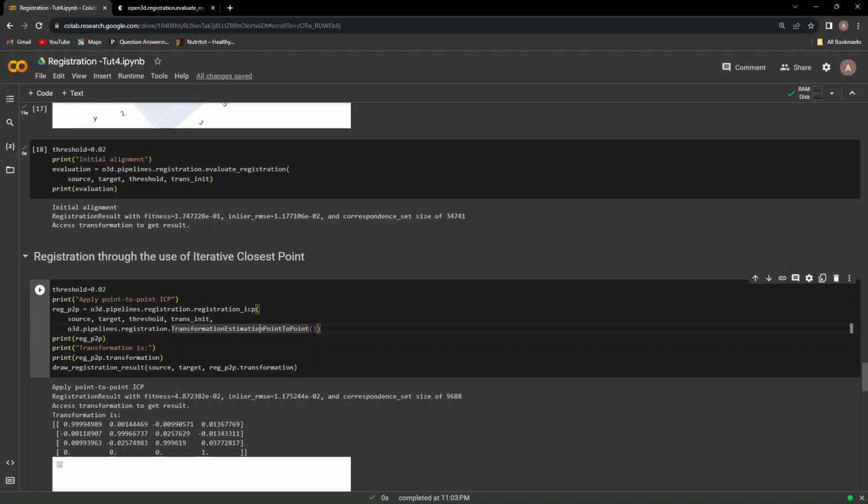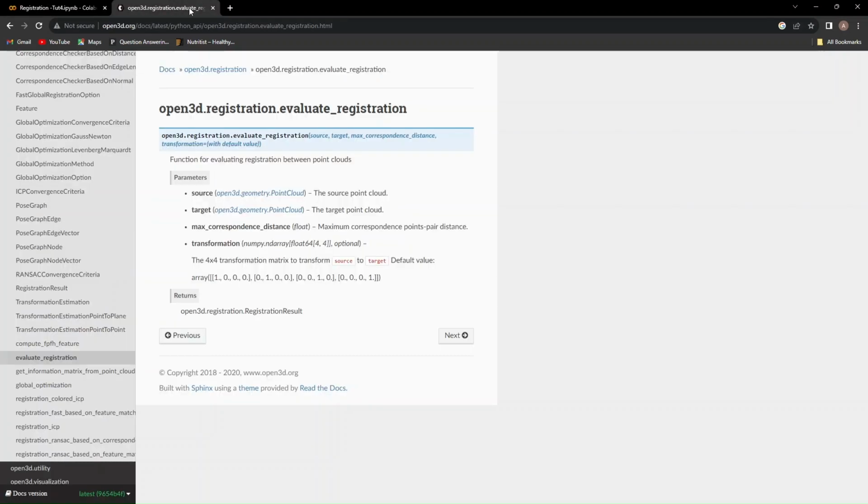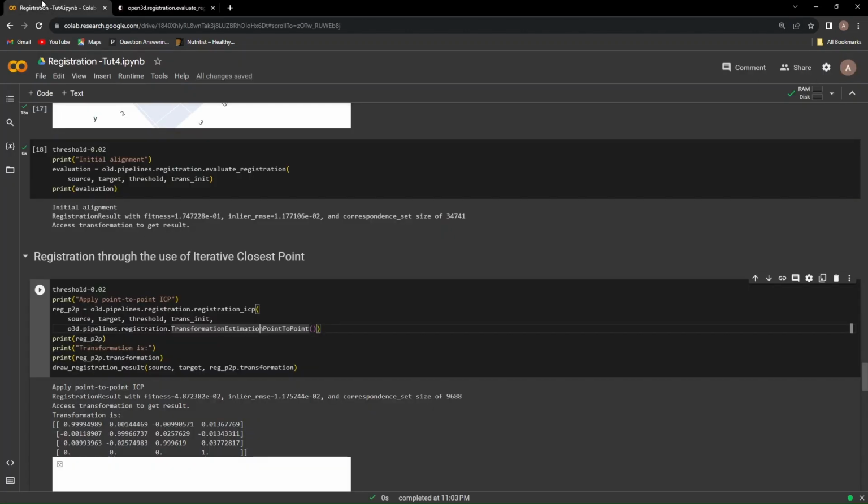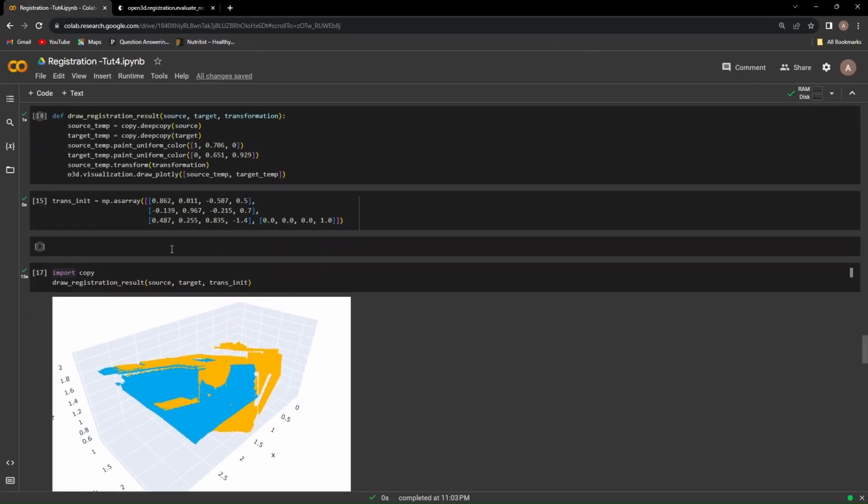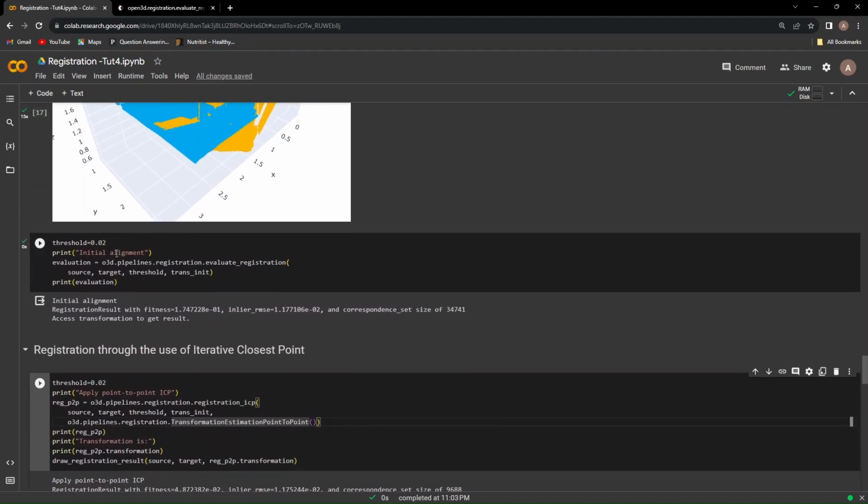With the transformation that we've initialized and obtained from a global registration method, we can calculate how efficient the results of the global registration alone can be through the use of the evaluate_registration function. It accepts four arguments: the source point cloud and the target point cloud, as well as the threshold, or the maximum correspondence distance we can allow, and the transformation. This transformation is going to be the one from the global registration that we've specified here above. When we go ahead and run this, we get two results: the fitness result and the inlier_RMSE, which is the inlier root mean square error.